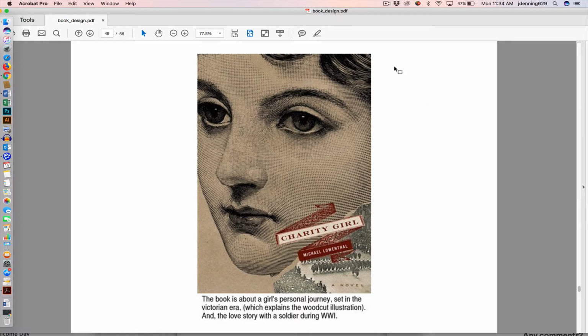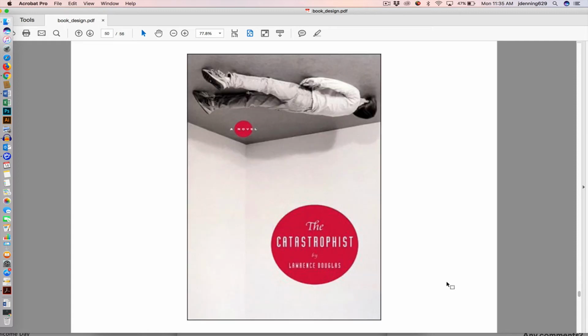This was sort of a combination of this really beautiful woodcut illustration. And then if you've noticed down here, there's this old black and white photograph, and the book's about a love story between this girl and a soldier during World War I. So powerful imagery, that can be really something that makes a viewer want to read it, that gives us sort of insight into what the story's about.